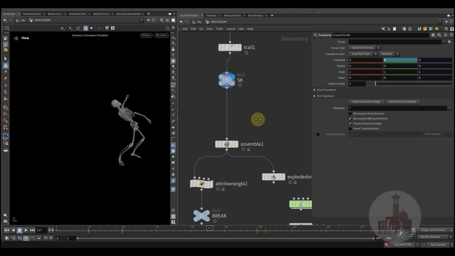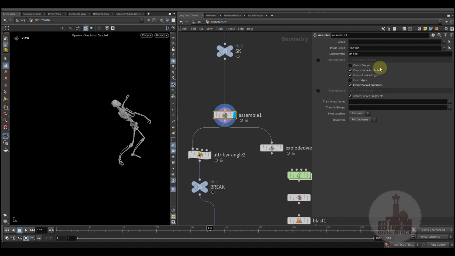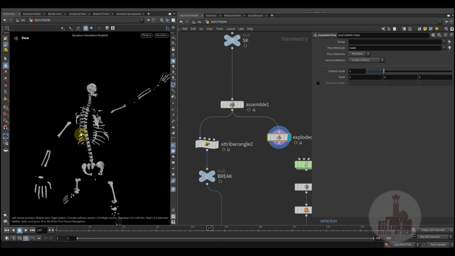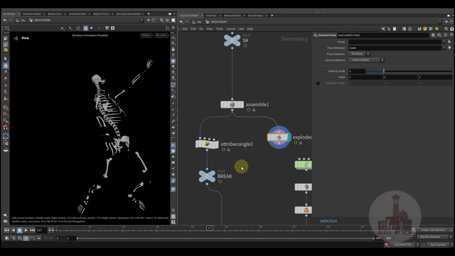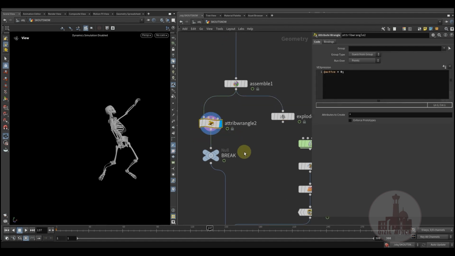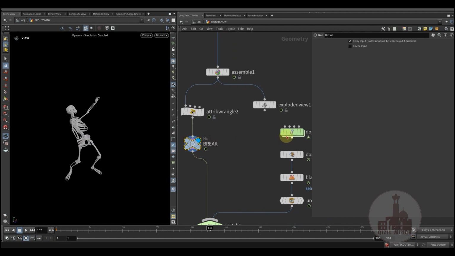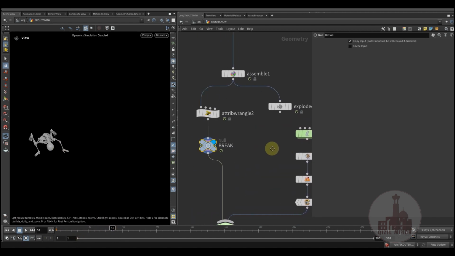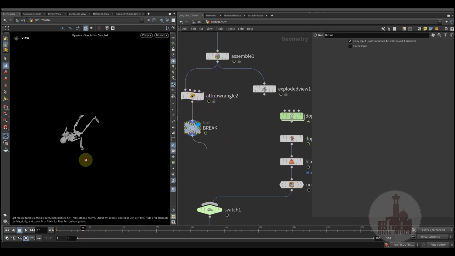Okay, next I've assembled, created name and packed my skeleton primitives. As you see, these are the primitives that will collapse eventually. Here I'm creating an active attribute which is 0, so this way by sending it to the simulation, I will not affect my animation.